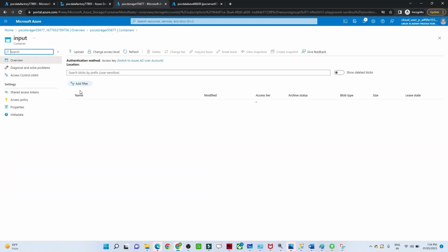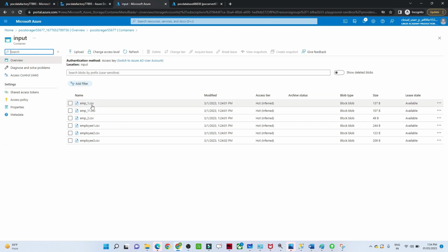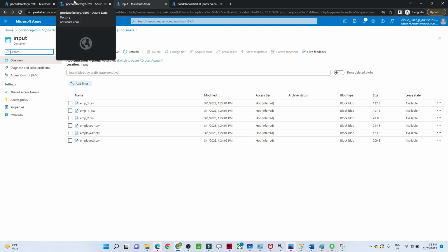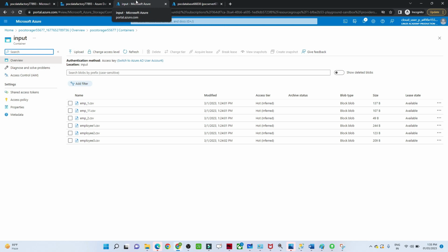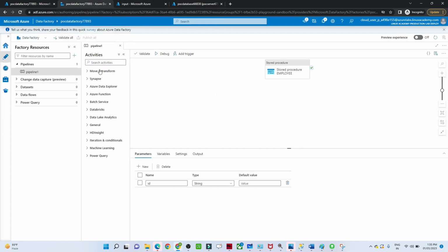Now if I go to the input container, I have multiple files: employee 1, employee 1, employee 2, employee 1, like this. I have multiple files, 1 2 3 4 5 6. So our pipeline should know which files are there. For that we are going to create a pipeline, and we have to copy that data into the output container also. Let me open my Data Factory Studio.